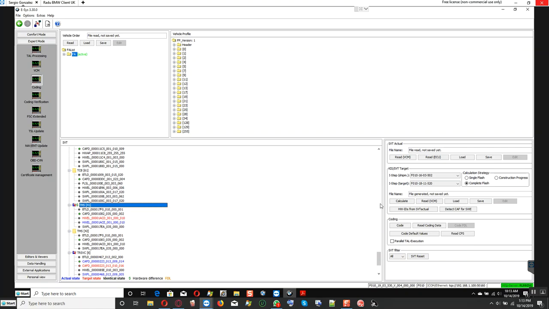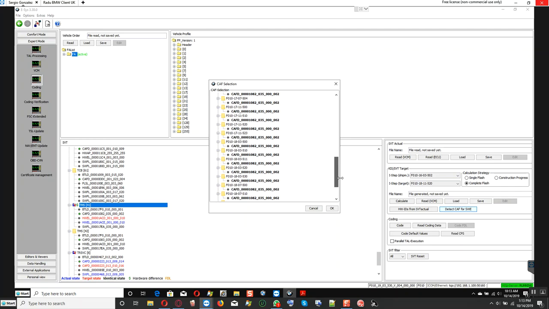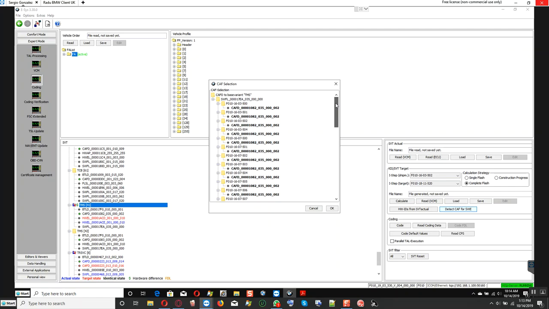So you say they had to fix it with ISTA, right? Yes, it can be fixed with ISTA-D, but ISTA-D is telling you to replace the control module all the time. You know what I mean? How can that happen when we get a brand new computer from the dealer? On your computer, I showed you before.